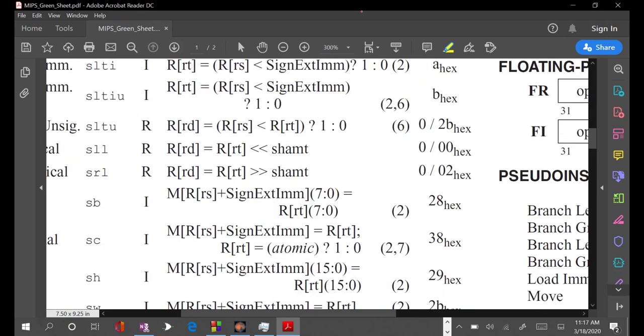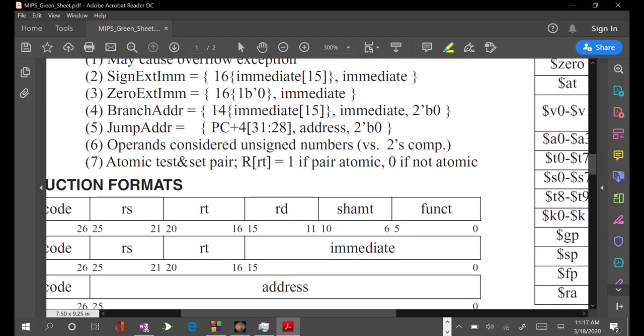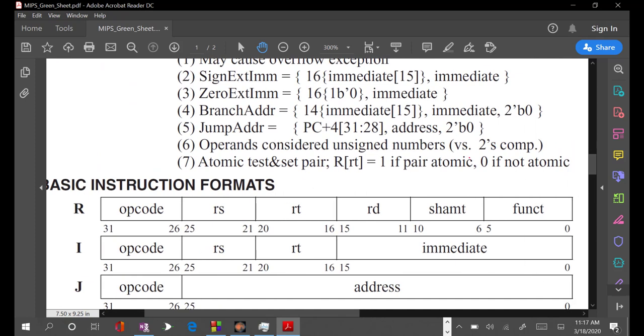So if we scroll down here a bit and look at the function formats, notice that the only instructions that show an opcode and a function would be the R type. So you'll need both to figure out which particular instruction you're looking at. Whenever you get a 0 for the opcode, you're going to need both the opcode and a function to decode it. Otherwise, we just take the opcode and we can go to our green sheet or look this up in a table.